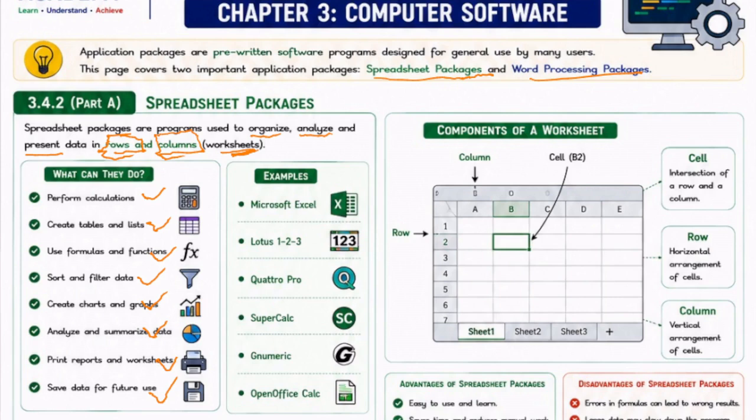Microsoft Excel, OpenOffice Calc, Lotus 123. Quattro Pro is also a spreadsheet package. I'm just saying this now. All of these are being done by spreadsheet packages. That's what they can do, and the examples are listed here.